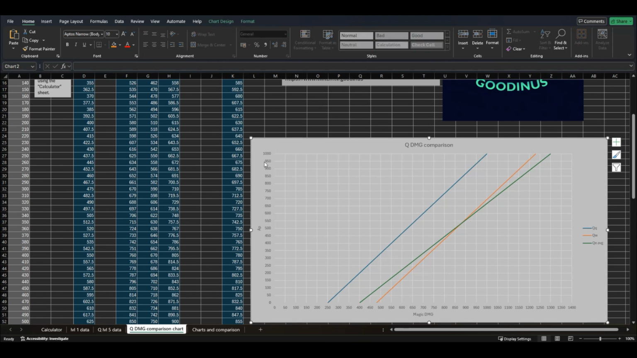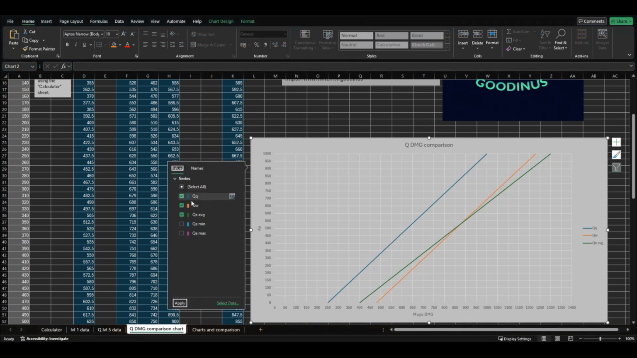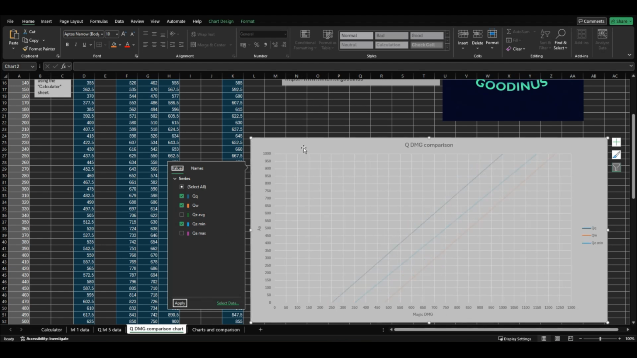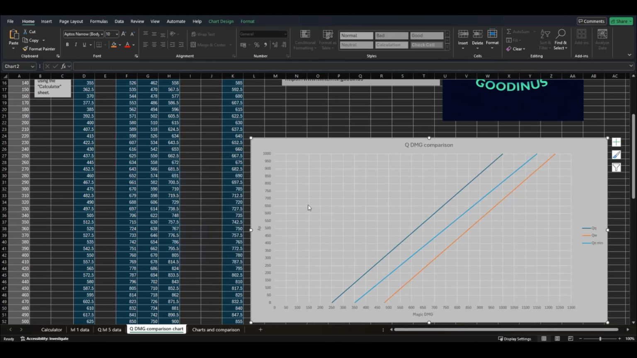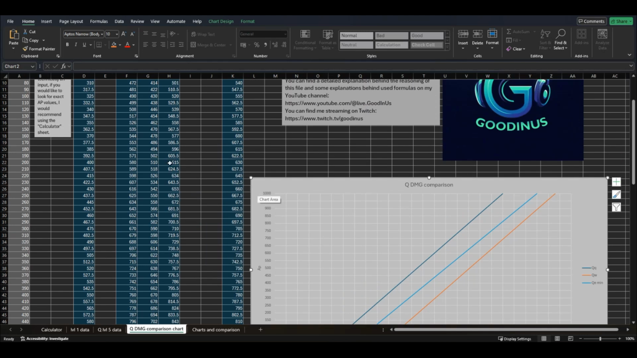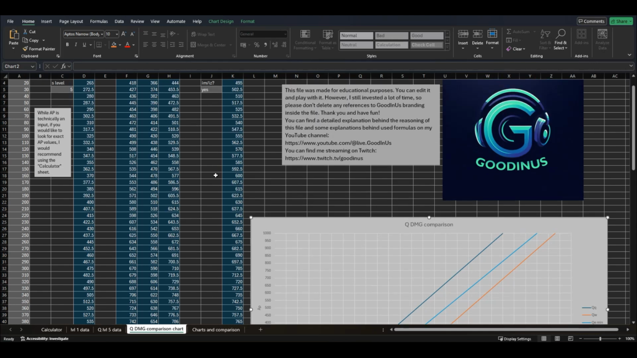Once again, you can use the filter sign. You can add whatever you want, for example, compare Q average with Q minimum or Q maximum, and you just press apply. You get 3 different graphs. If you want to visualize interconnected regions on the graphs, this is probably the best place to have it.